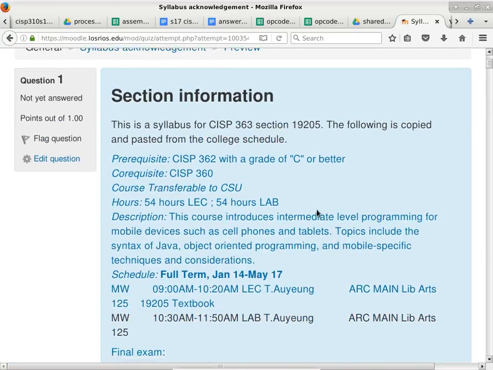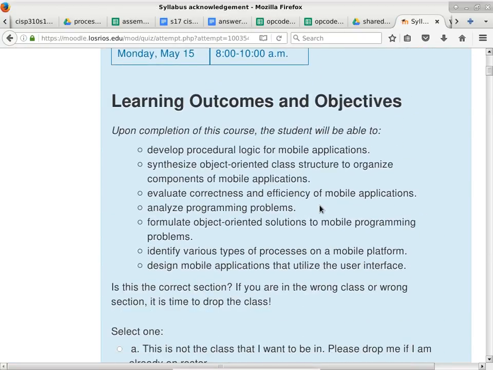So in the syllabus, if you scroll down on the first page, one of the first items, the student learning outcome of this particular class, is one, to develop procedural logic for mobile applications. That's awfully vague, but basically what that means is you have to be able to use conditional statements, loops, and so on and so forth to handle some kind of stuff that you need to do. Okay, and I'm pretty sure I have seen at least all of the projects that you guys have done in the class right now. I don't think you have anything to worry about.